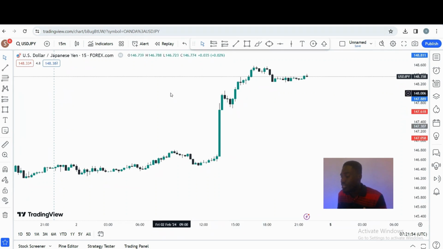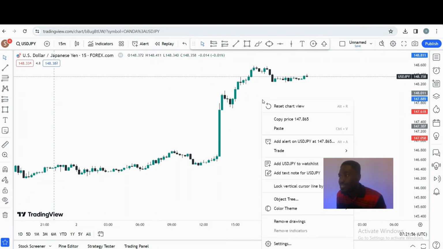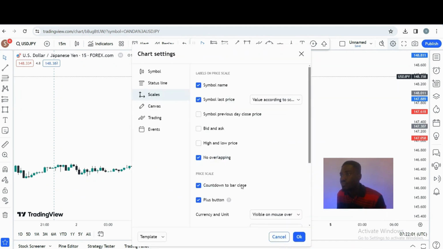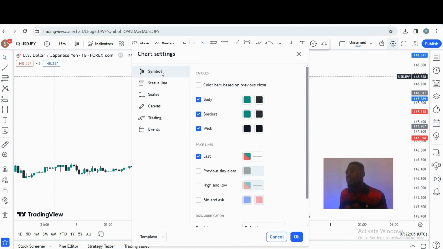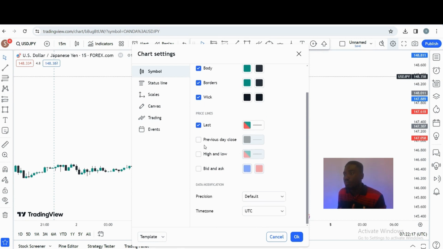What you are going to do is right click on your mouse, then you come all the way to settings. Now when you come to settings, you move on to symbol. Now when you move on to symbol, we have the candle body, it is green. We have the borders green. I have my wick as black. Okay, so we have previous day close, high and low, bid and ask. The bid and ask is not important because we are not trading on the TradingView platform.